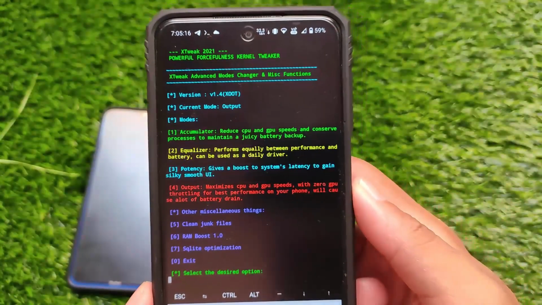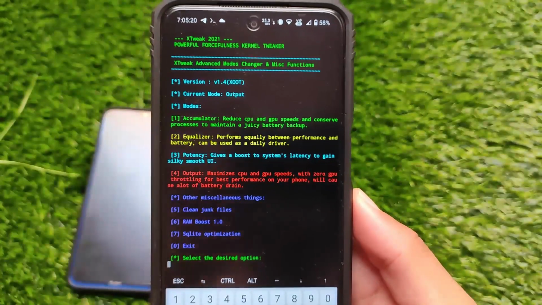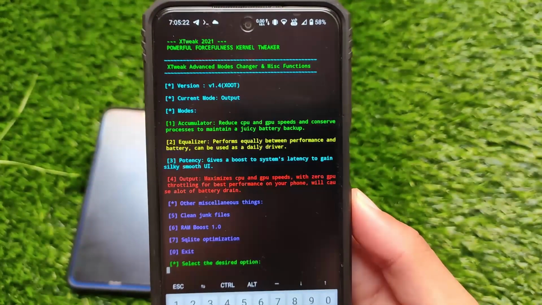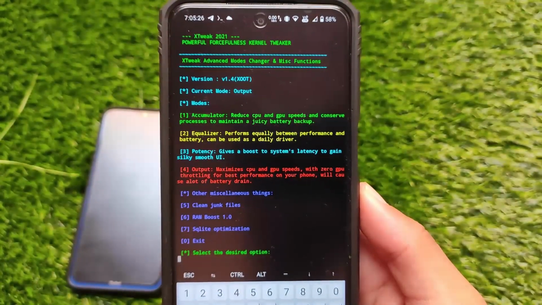This is all from today's short and simple video regarding this kernel tweaker. So this is basically a kernel tweaker which will increase your device performance and battery backup, which aims to bring you a lot of improvements. So everything is up to you.